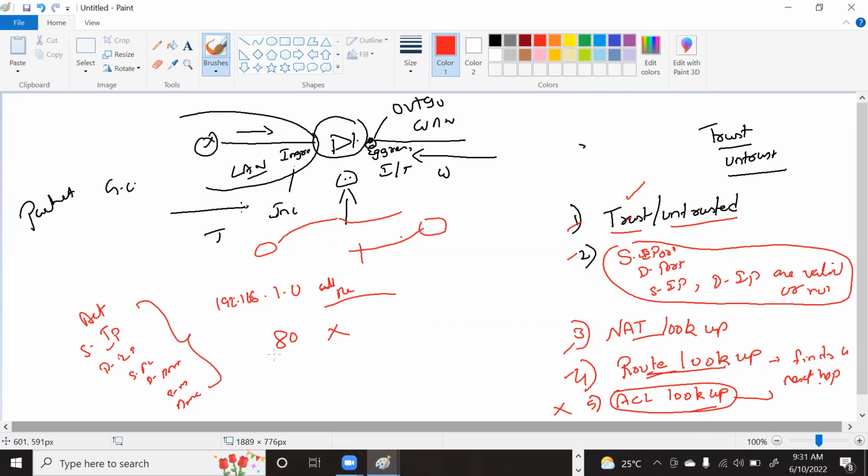If a packet is coming with a port number of 443, it has been permitted. If it is permitted, then the packet will flow. This is just whether the traffic that is coming is permitted or not. That is called an ACL lookup. All right, guys, any questions on this one?